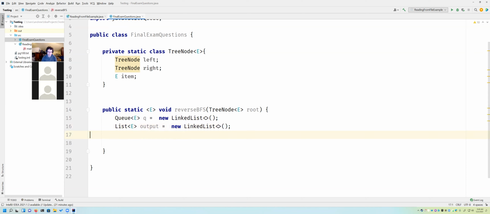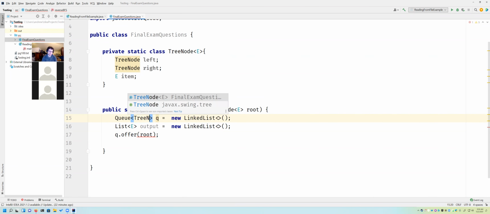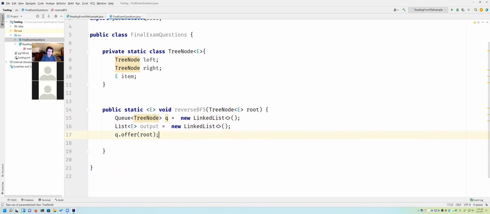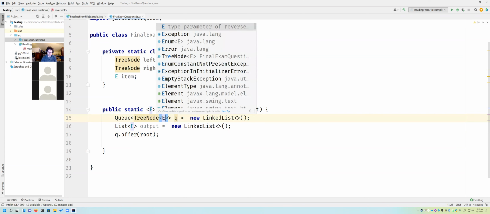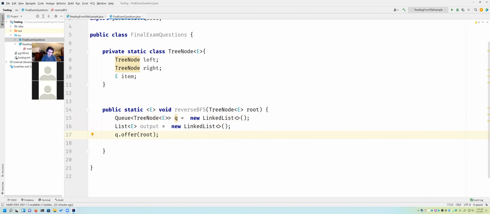Okay. So we have our two data structures that we're going to need to use. We have our queue, and then we have our output. And now what we're going to do is queue.offer our root so that we have something to begin with. It's not a queue of E's though, it's a queue of tree nodes, right? Mistake there. There, now it's happy.